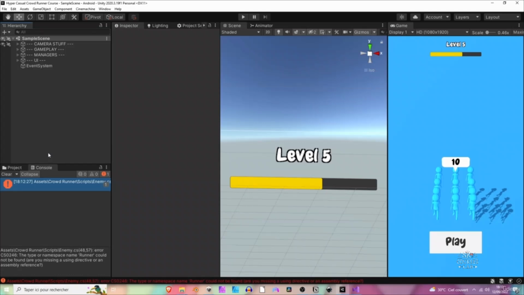Welcome back. In this lesson, we are going to create the runner script and attach it to the runner. And we also are going to do all the necessary things to make the runner attack the enemy or vice versa. So the enemy will also attack the runner. Okay, let's jump right into it.